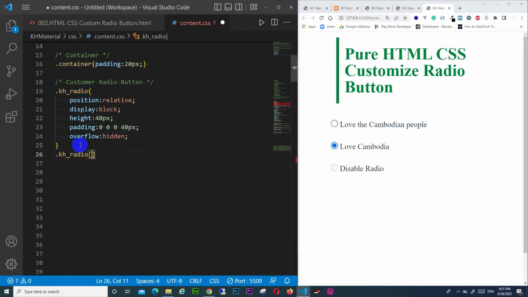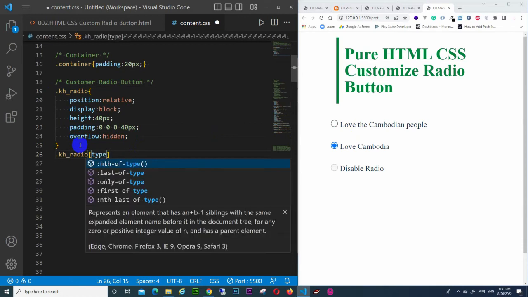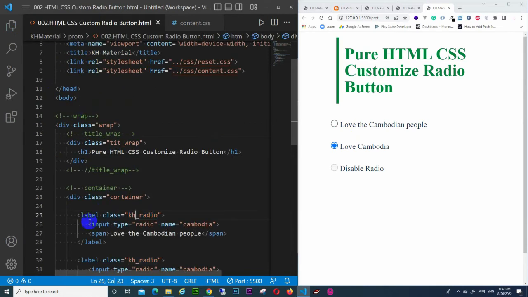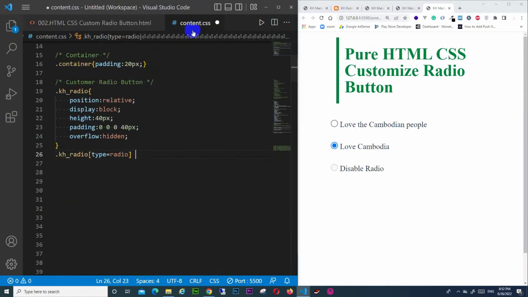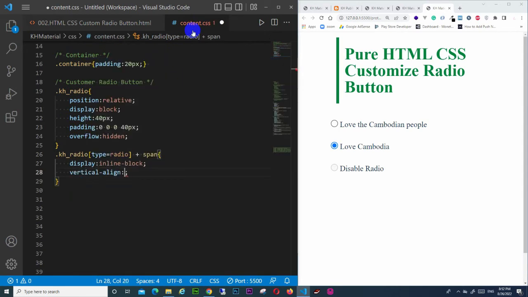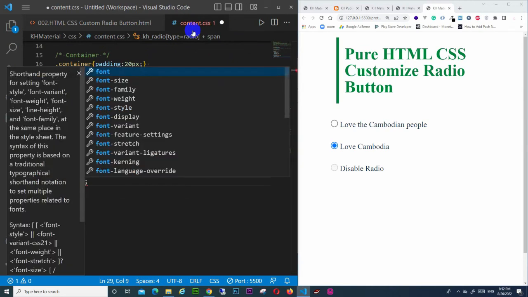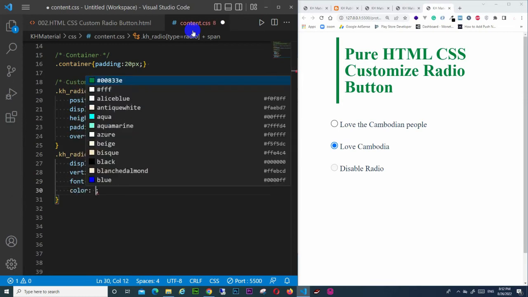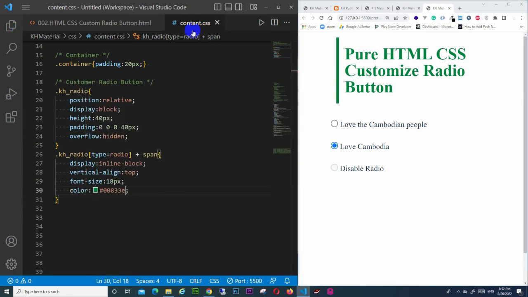Next, the radio button: input type radio in the class of radio, and then the span. I need plus span. I would like to set the font style of the span: display inline-block, vertical-align top, font size 30 pixels. Color, I use the default color. I love this color.